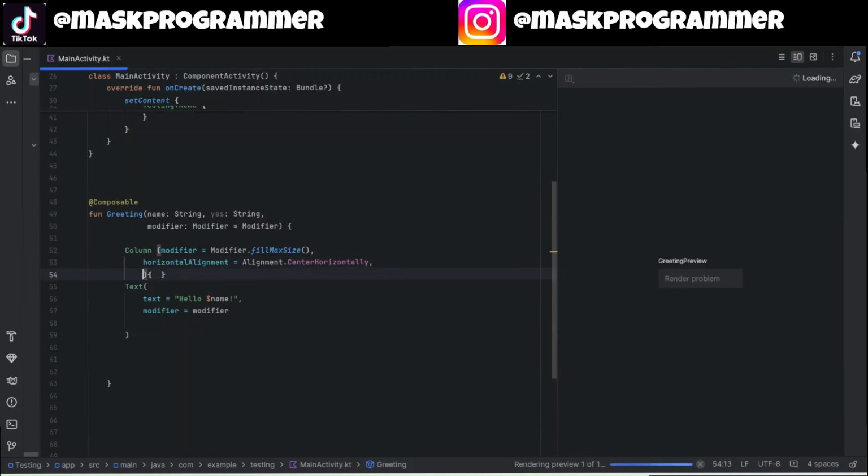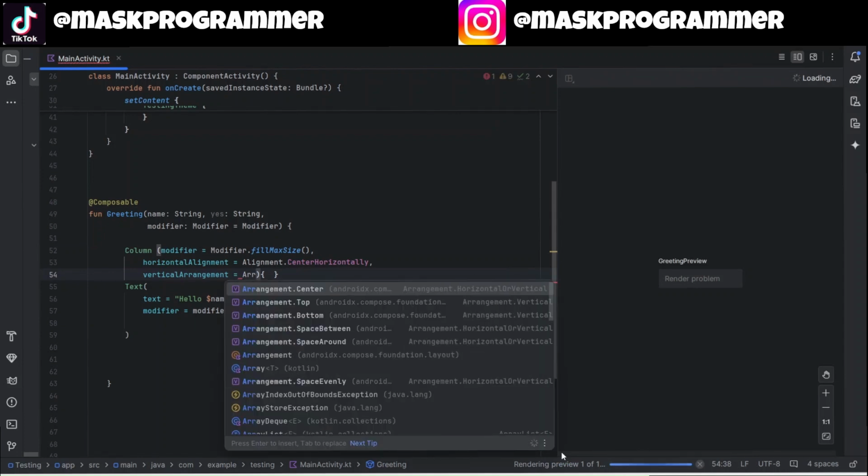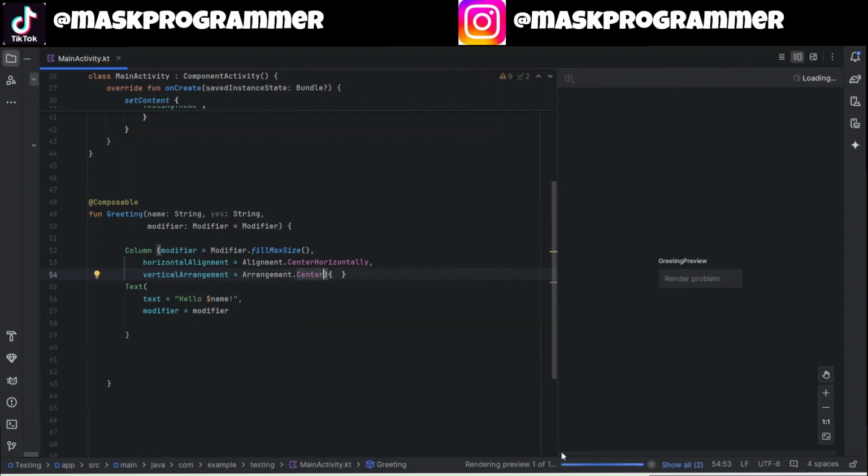Now we're going to go for the vertical wise. Well, we're already doing vertical, but for the horizontal, I also want to put vertical so it can be in the center. Now after vertical arrangement, we're going to put arrangement dot center. Now once the preview generates, everything should be in the center, and I will cut to when the preview finishes generating.